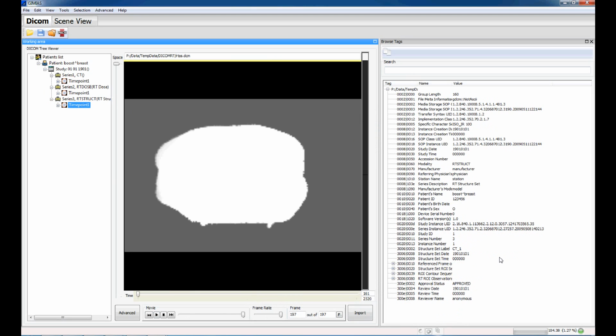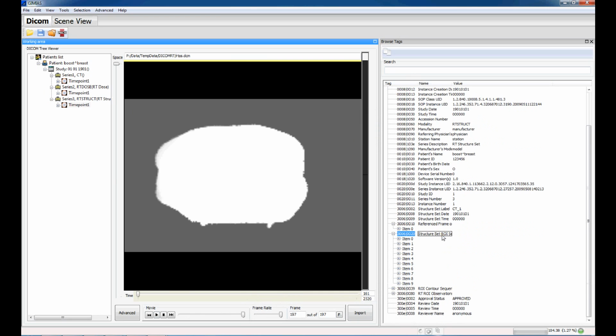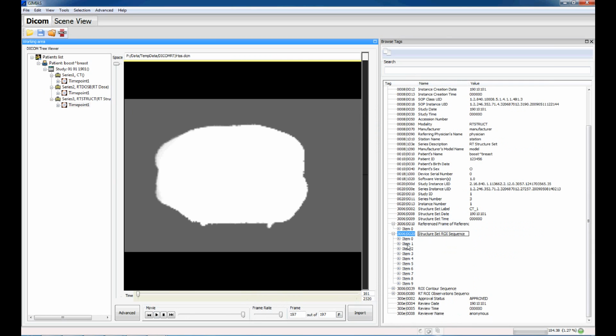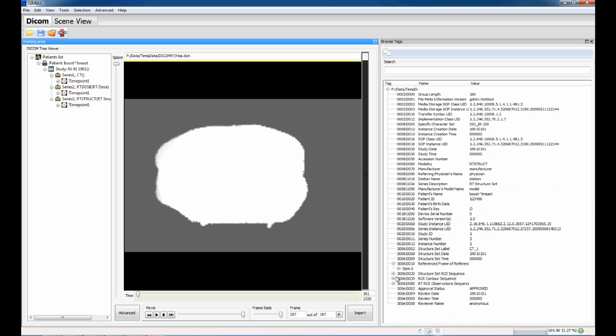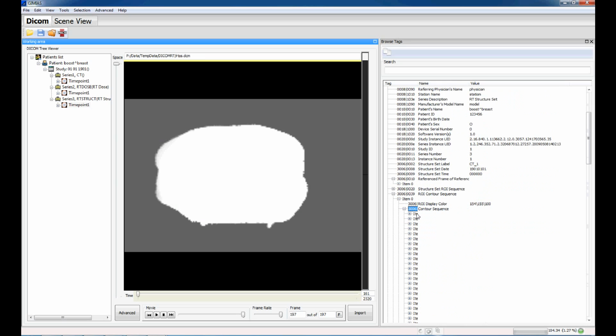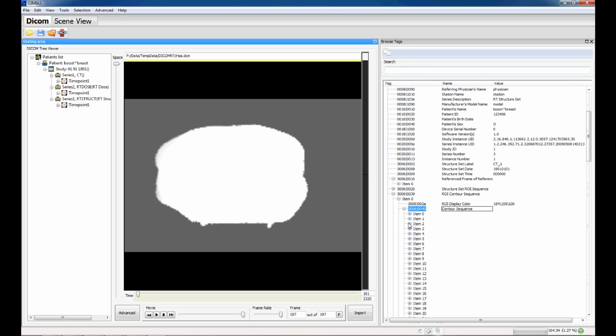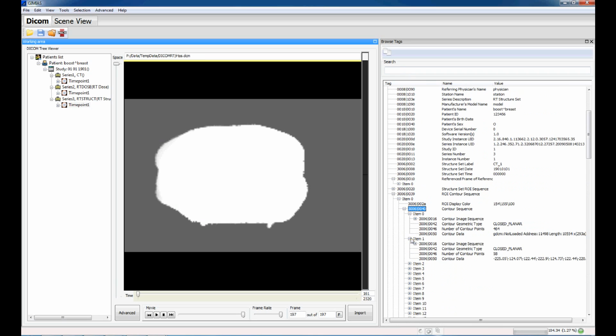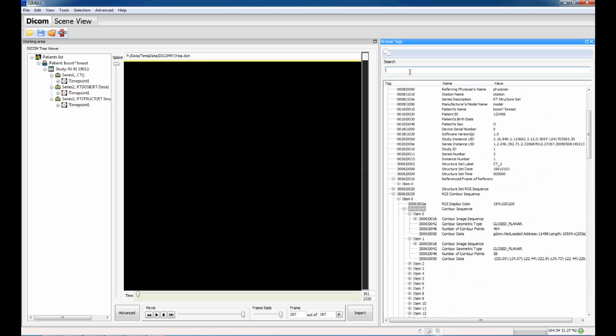If we go to RT extract, we can also visualize the different DICOM tag sequences. For example, this one is the structure set ROI sequence. We can see that it has 10 items. We open the first one and inspect the different DICOM tags, and if we also go to the ROI contour sequence, we can inspect the values of the different DICOM tag sequence. We can search.